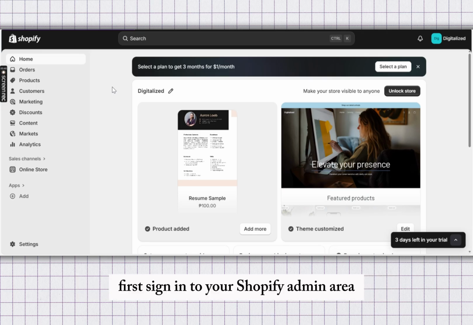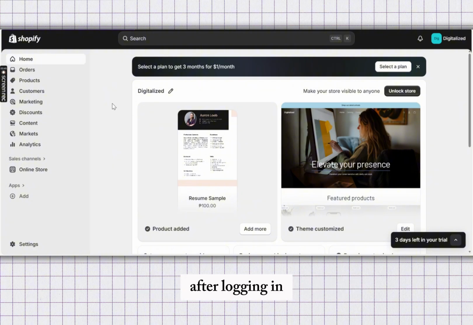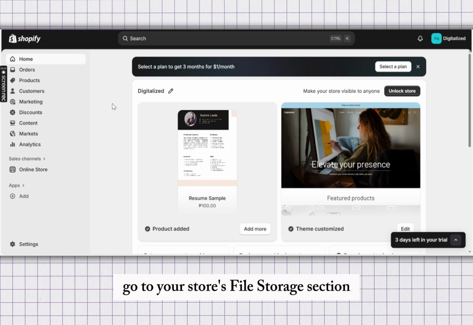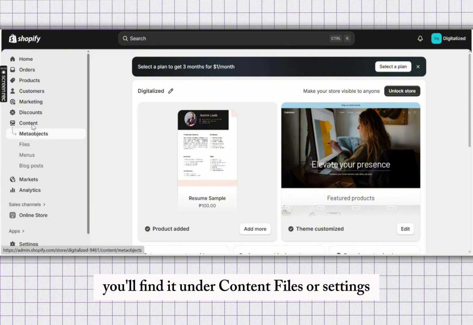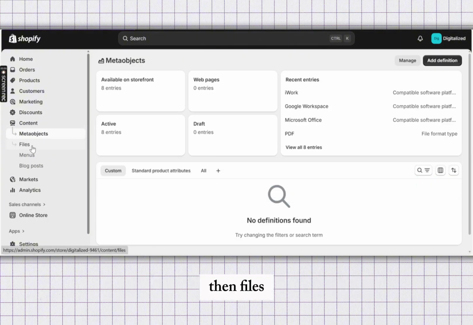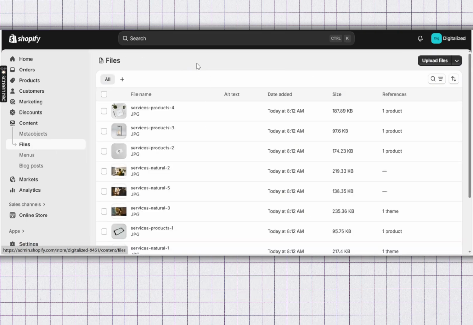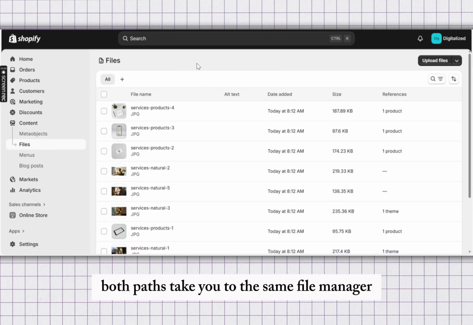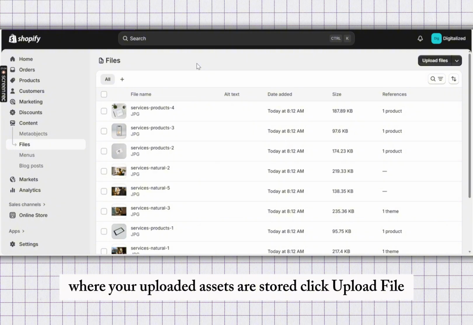First, sign in to your Shopify admin area. After logging in, go to your store's File Storage section. Depending on your Shopify layout, you'll find it under Content, Files or Settings, then Files. Both paths take you to the same file manager where your uploaded assets are stored.